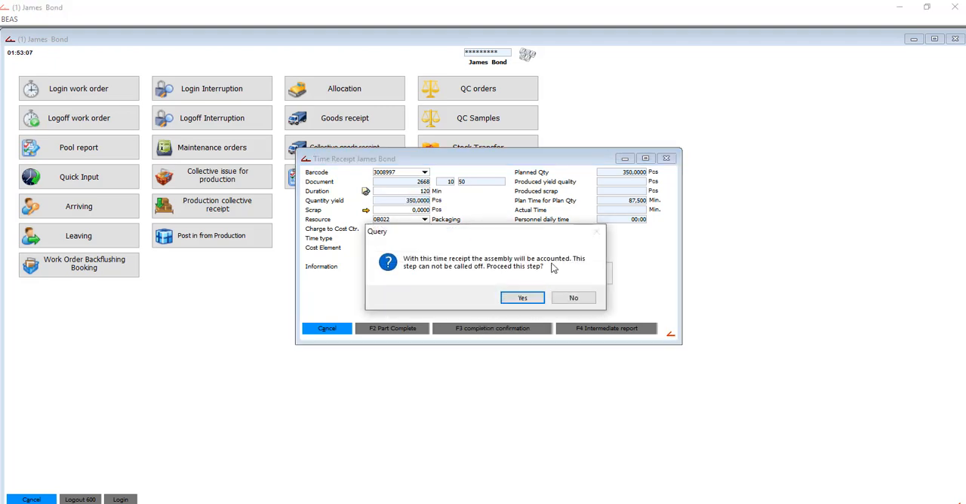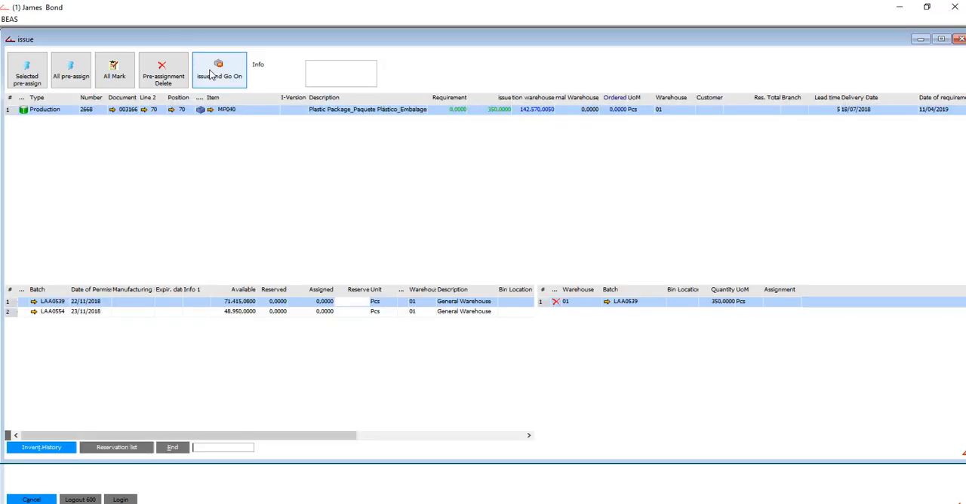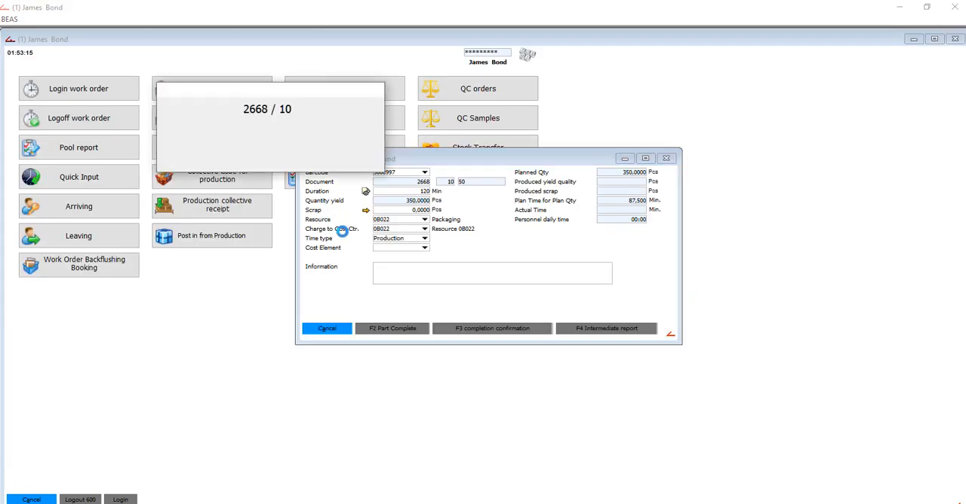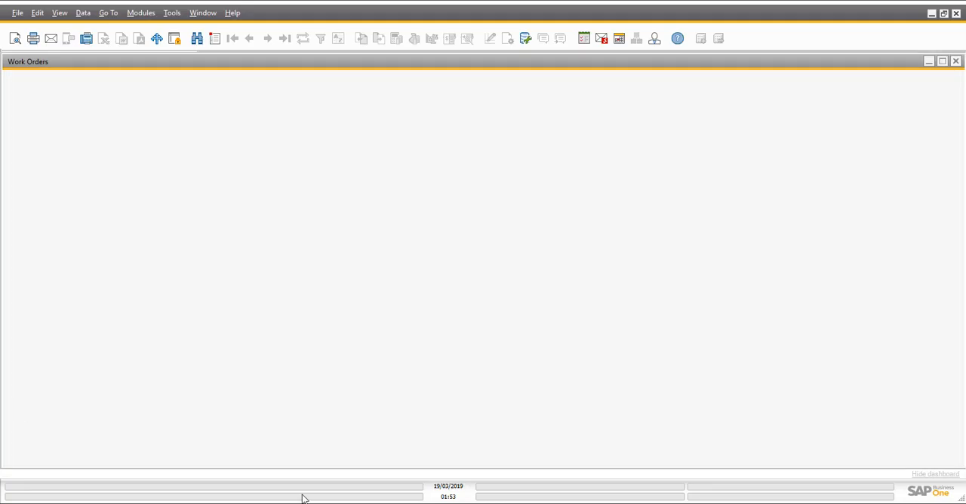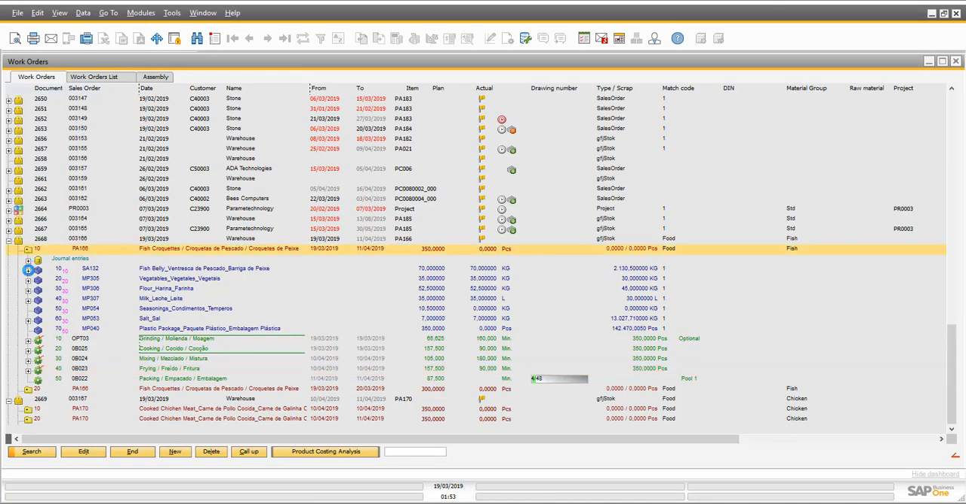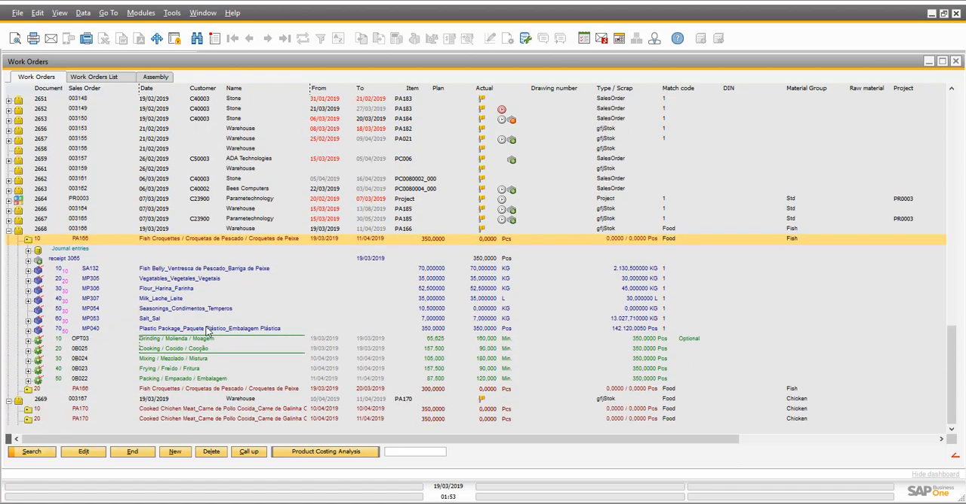and complete it. When I complete, I can have the system automatically booking the finished goods for me. It is booking the goods for me now. Okay. When I come here into the system and refresh the order, I have it completed. So this is what I was planning to show in this food industry demonstration.